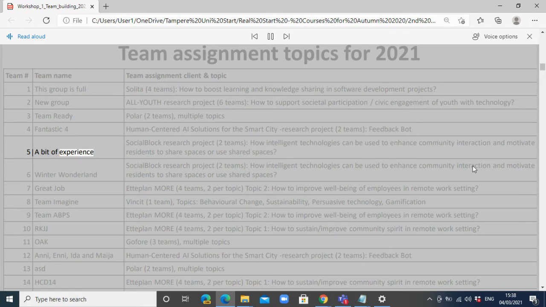5. A Bit of Experience, Social Block Research Project, 2 teams: how intelligent technologies can be used to enhance community interaction and motivate residents to share spaces or use shared spaces. 6. Winter Wonderland, Social Block Research Project, 2 teams, same topic. 7. Great Job, Etaplan More, 4 teams, 2 per topic. The topic 2: how to improve well-being of employees in remote work setting.